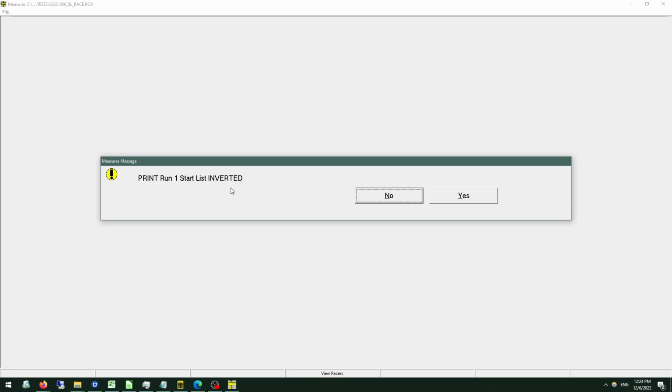Sorting by club holds the bib number but not the start position. So every racer will have the same bib, but they will not have the same start position. So the next is, do we want it in run one inverted? So we're going to say no.